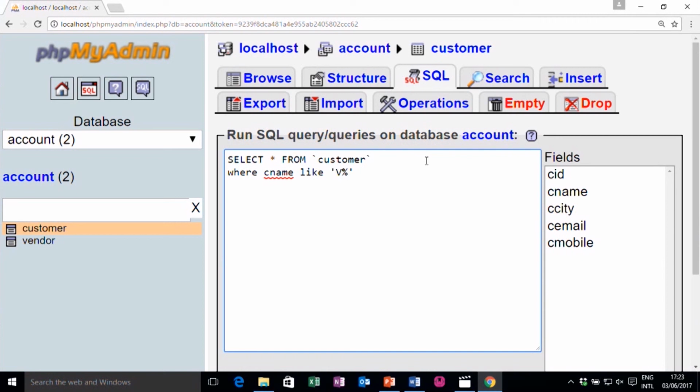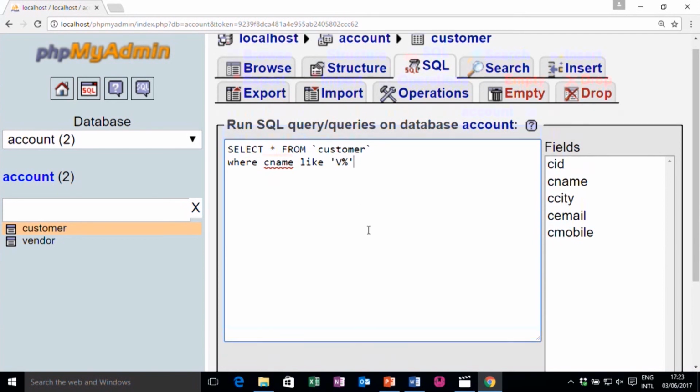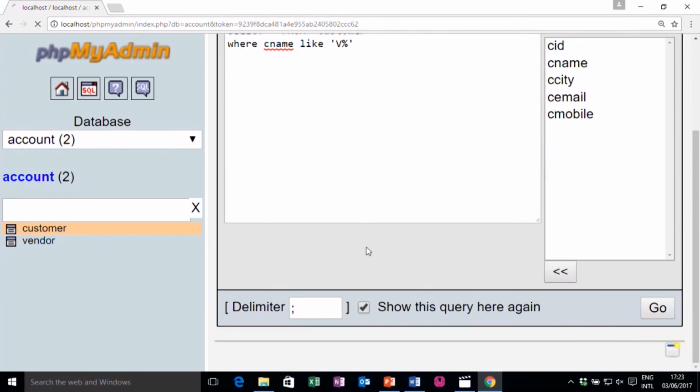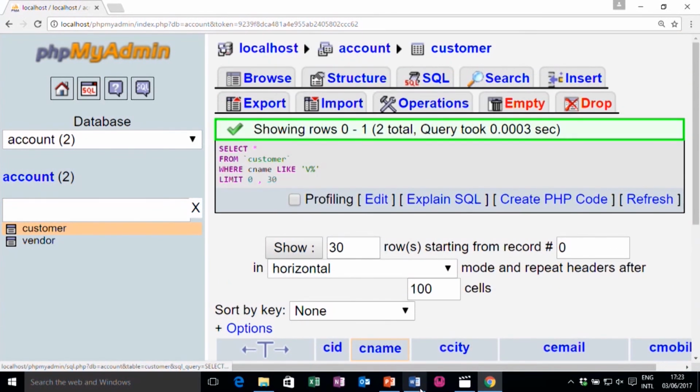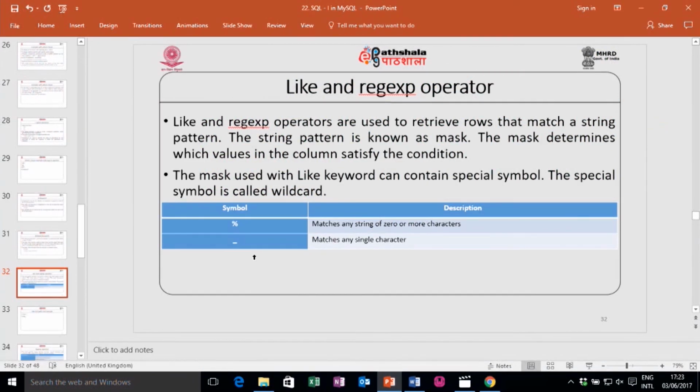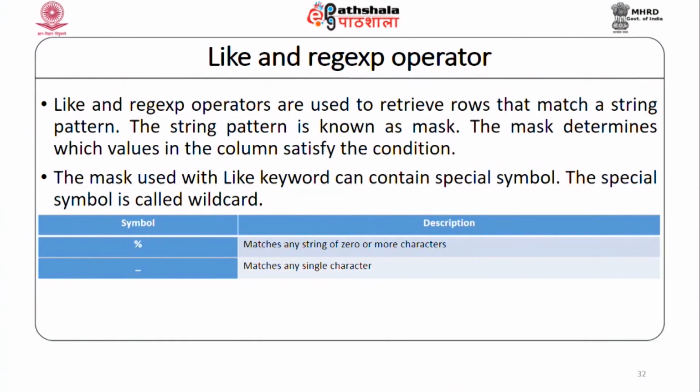So, I use V and percentage symbol. Percentage means as many characters as you like, not only one character. So, where C name like V percentage, it will display all the records whose names start with V. And another symbol is the underscore symbol. Underscore is used for any single character entry.